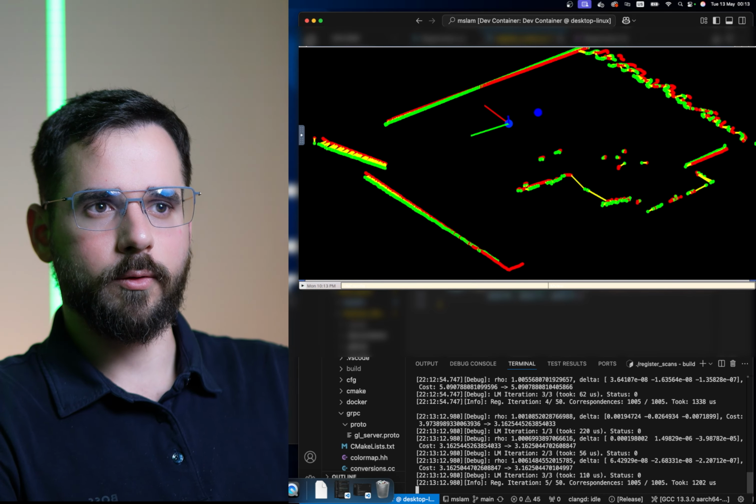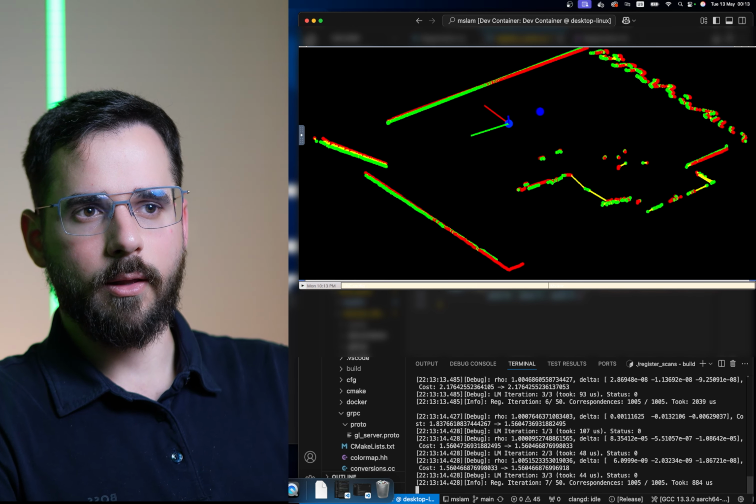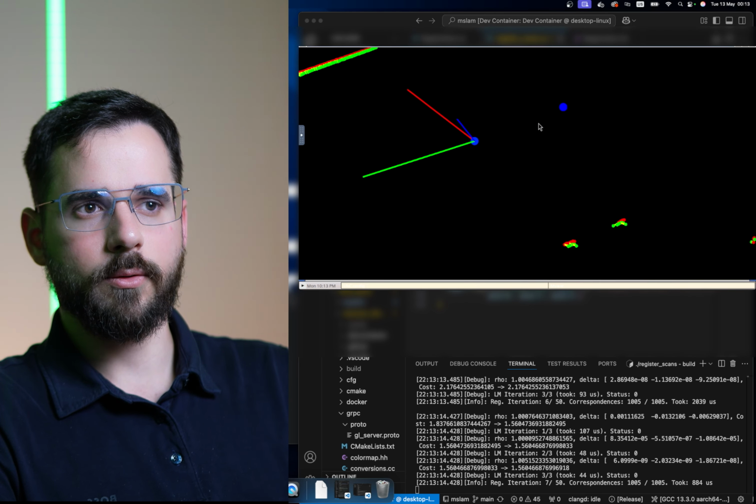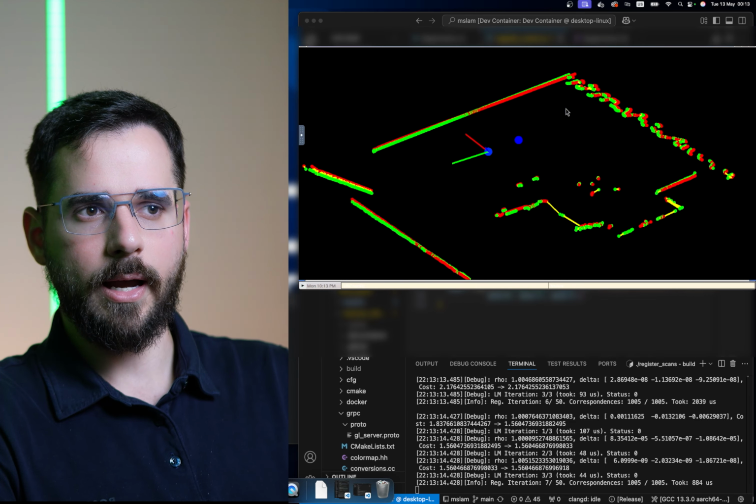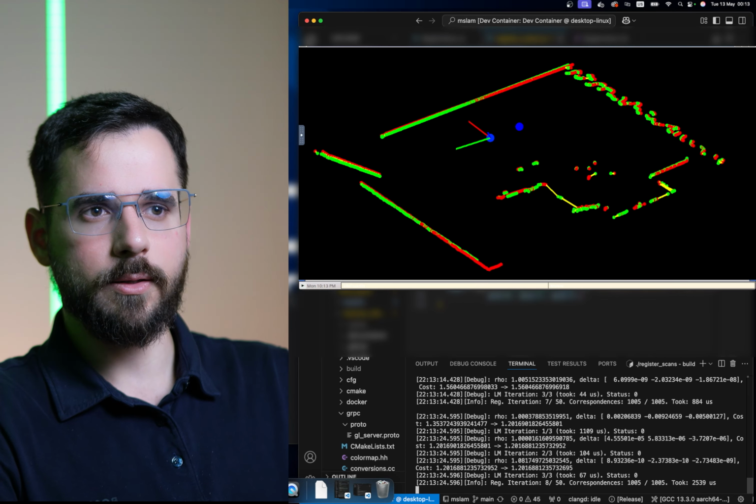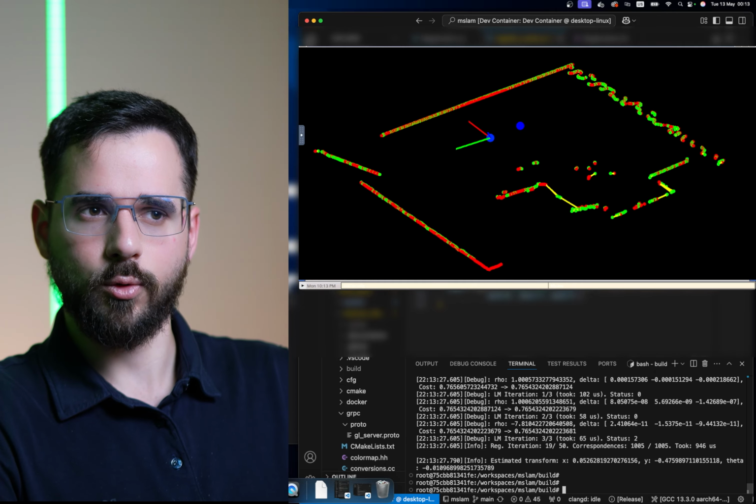If I do it over and over again, can you see that we were from a certain position and we're moving towards the actual position of the new scan. So that's the second position of my second sweep.